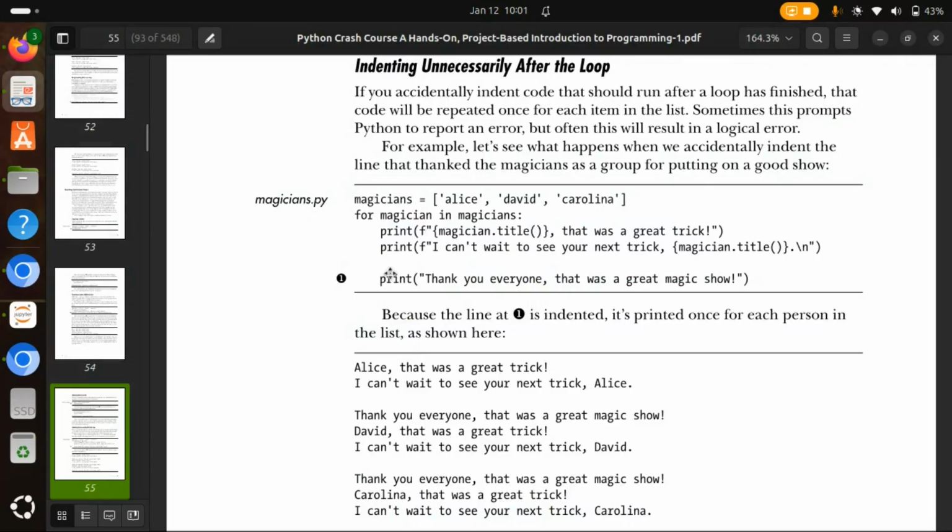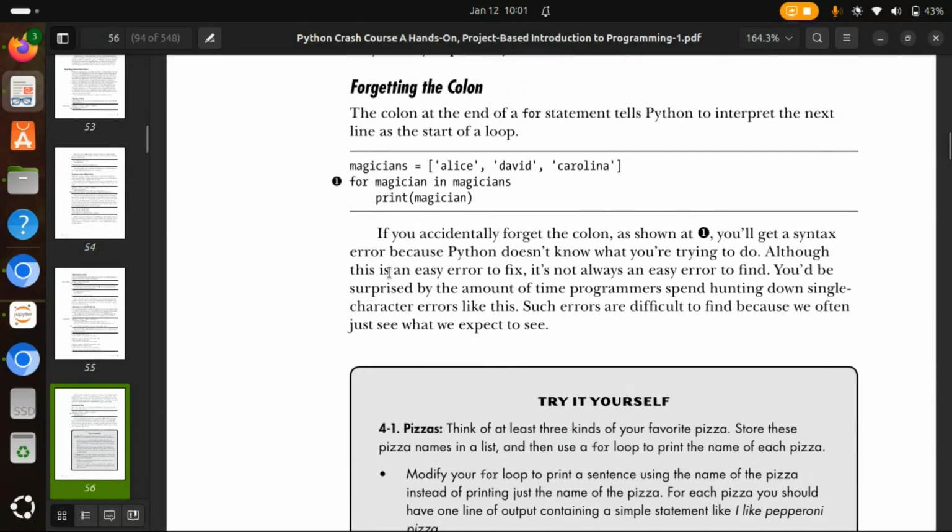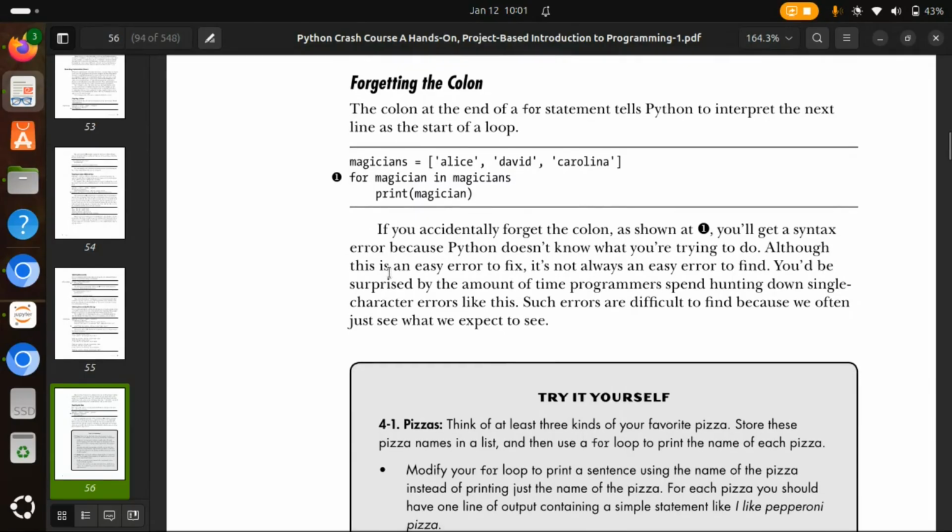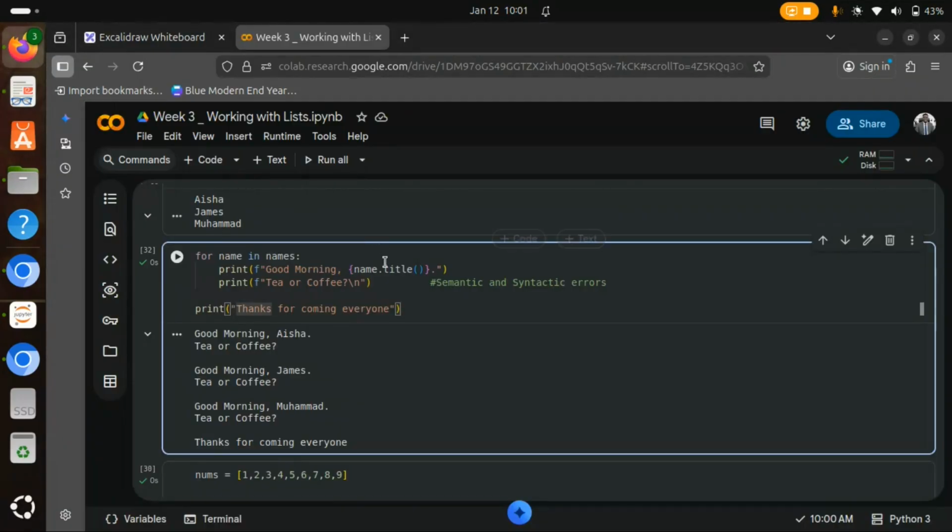Now, moving ahead, let's look at another common error: forgetting your colon. If you dare forget your colon, you're on your own. So don't forget your colons, it's a cardinal sin in Python. If you forget your colon, it will remind you it is expecting a colon after a for statement. So let's come here and see practically. Let's erase this.